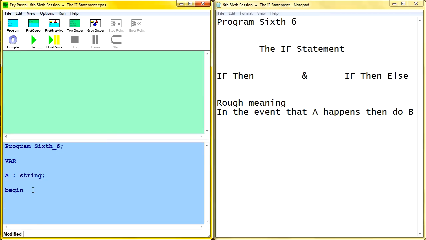For the if statement, it just begins like a normal statement, with just if. So what I'll do first is readln A, to take the user's input. And now for my if statement.